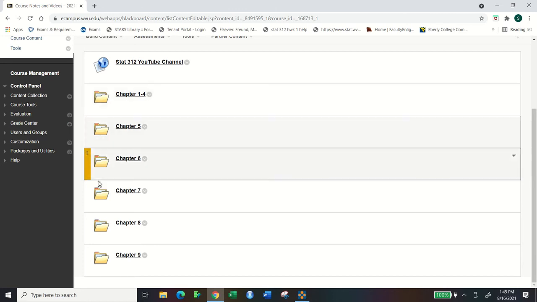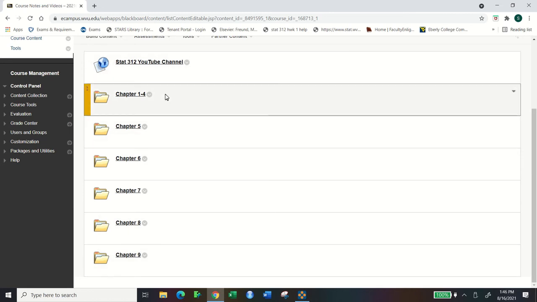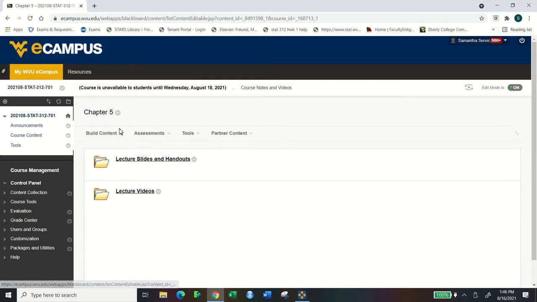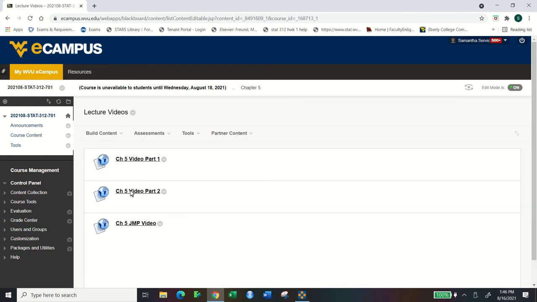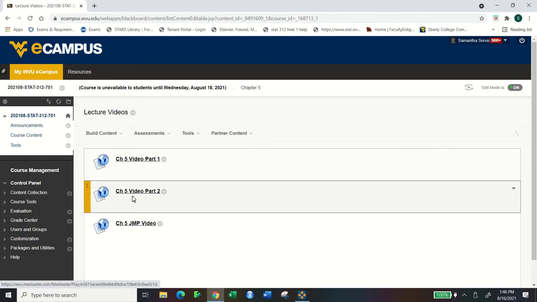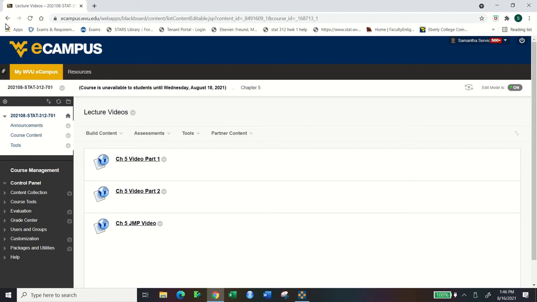Each of these folders is broken down by chapter. As I mentioned, we talked about the syllabus. Chapters 1 through 4 in our textbook cover material that was in Stat 215 and 211. We will cover that briefly as a review, but our main focus of this course is chapters 5 through 9. Just to give you an idea of what to expect, I'm going to click on chapter 5. You can see we have two subfolders, one that has our lecture videos, two videos here that have content, and then as promised, one video that talks about how to use JMP.